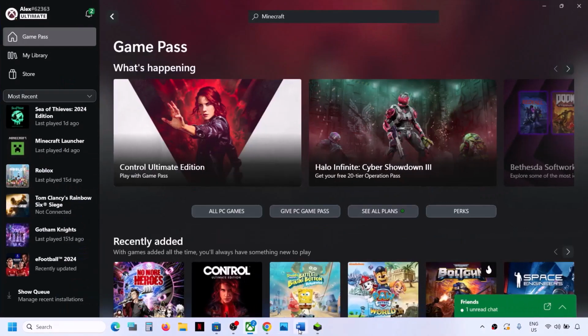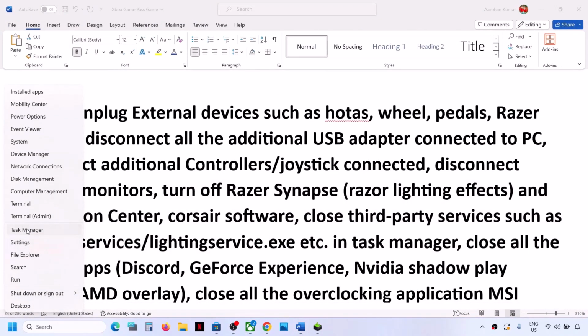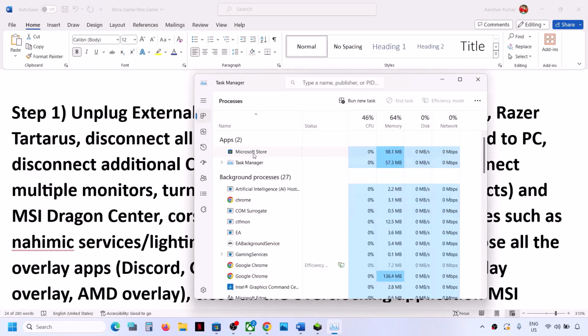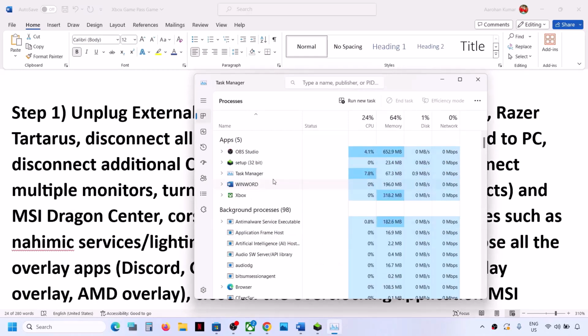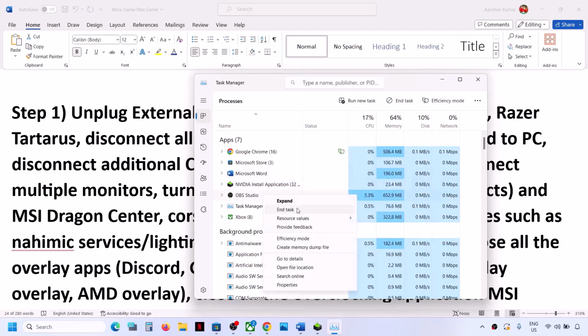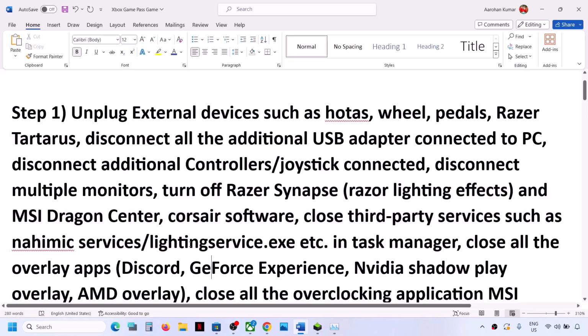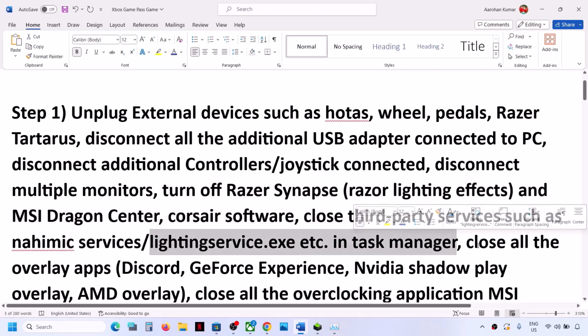Now also open Task Manager: right click on the Start menu and then click Task Manager. If you see any third-party application which you are not using, or which is running and you don't want to use, you can end the task. You can right click and then click on end task. This is just an example. So find any third-party application or services running in Task Manager, close it, and then launch the game.